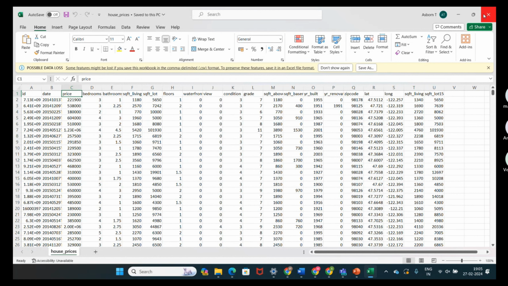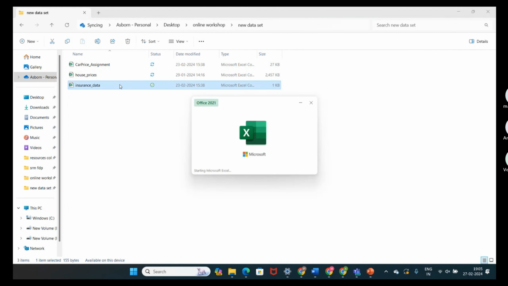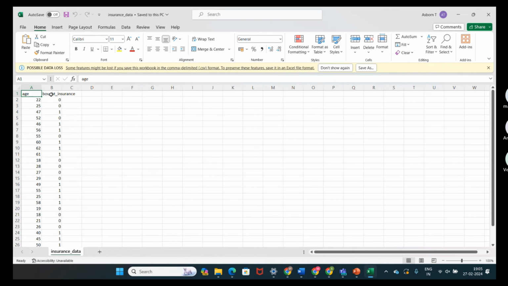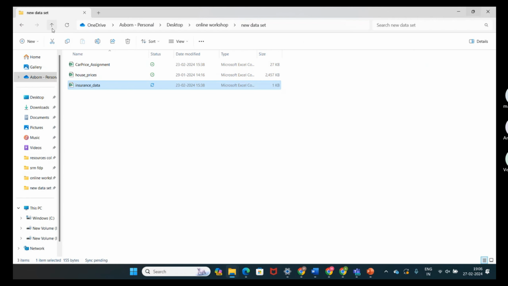So this is another data set. This is also for linear regression. And one more I have given, that is for classification, logistic regression. You have to find out whether the person will take the insurance or not, based on the age. So this is your dependent variable and the age is your independent variable. So these are the three data sets we can work on.